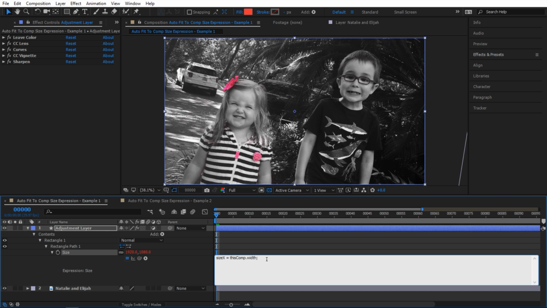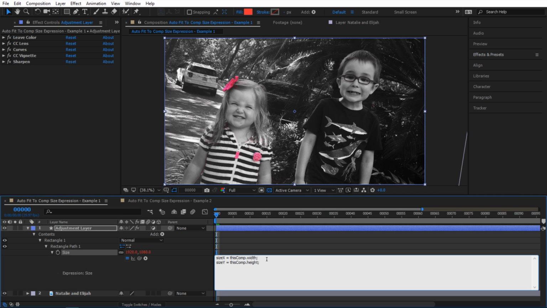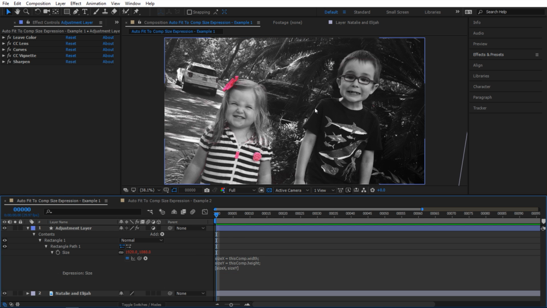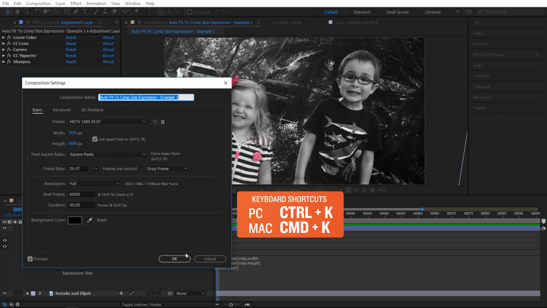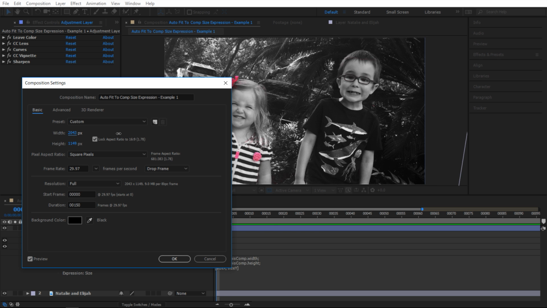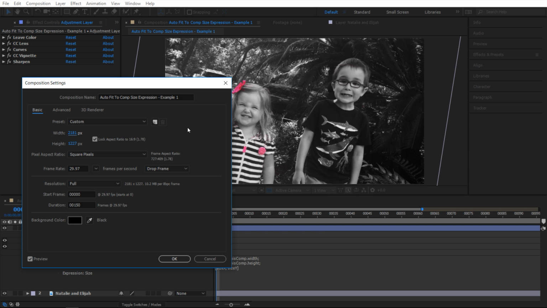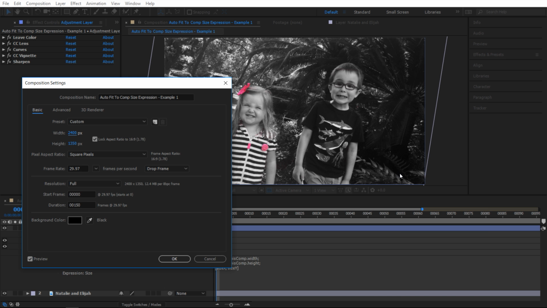For the next one, I'll say sizeY. I'll do the same thing, but instead of width, I'm gonna do height. Okay, we're almost there. And then I'm gonna define them in the square brackets. So I'm gonna say, all right, X, you're gonna be sizeX, and Y, you're gonna be sizeY. So now if I let go, nothing happens. But if I do Control K and see my settings in here, if I increase the size of my composition, you can see that my shape layer is always staying the exact same size as my composition.